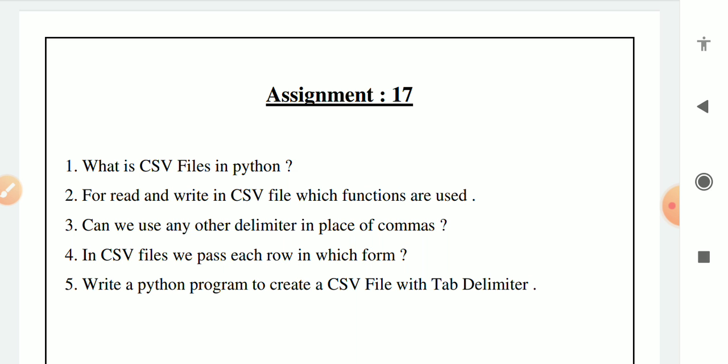In this you have to write a complete program. You have to create a file with a file name, and inside that file you have to insert certain content, and each content will be separated by a delimiter. The delimiter will be backslash t, that is, tab character.